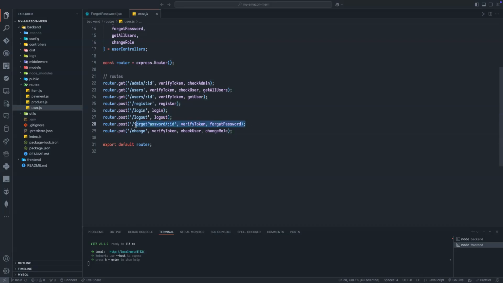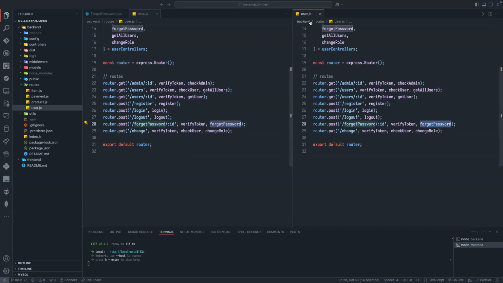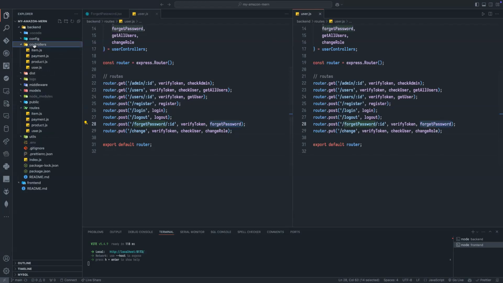The way I created this route, you can create it the way you want, of course. But the way I created it, if the user sends a request to /forget password with a user ID, it will go to verify token, which makes sure that the user is logged in. Then it will go to forget password. Okay, where is my forget password controller?